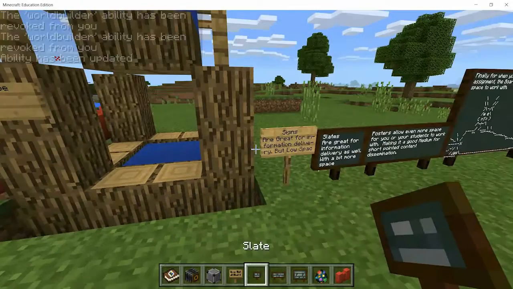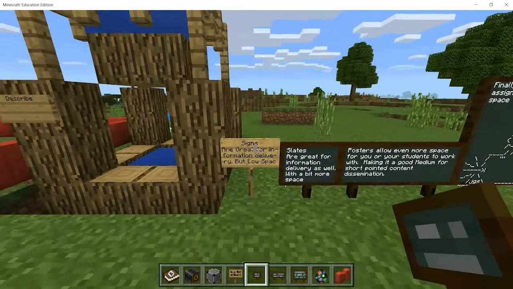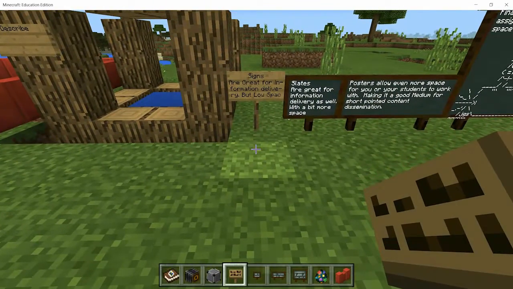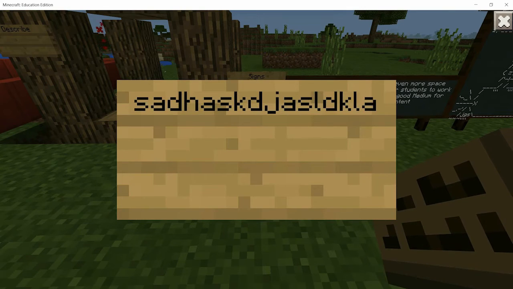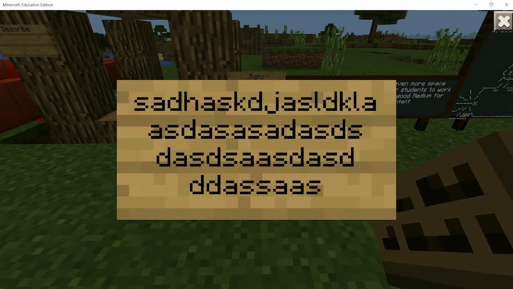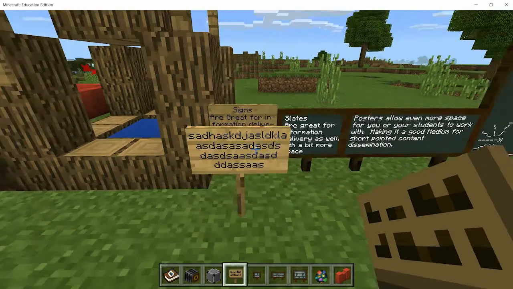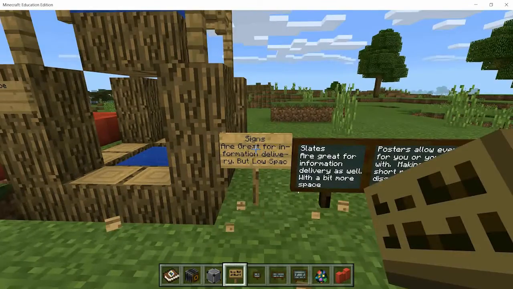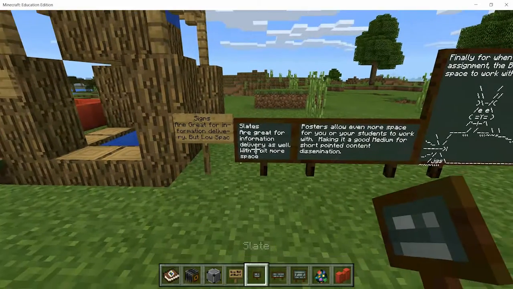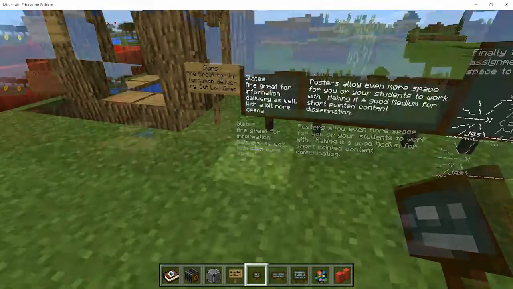The next set of blocks that I want to talk about are the signs and the posters. So the signs are available in both Minecraft Vanilla and Minecraft Education Edition. And simply put, I can type any messages that I want on these signs and fill them in, pressing the escape button to finish the sign itself. Signs are great, but there's very low space. Slates actually have a lot more space. They look like a cute little chalkboard.